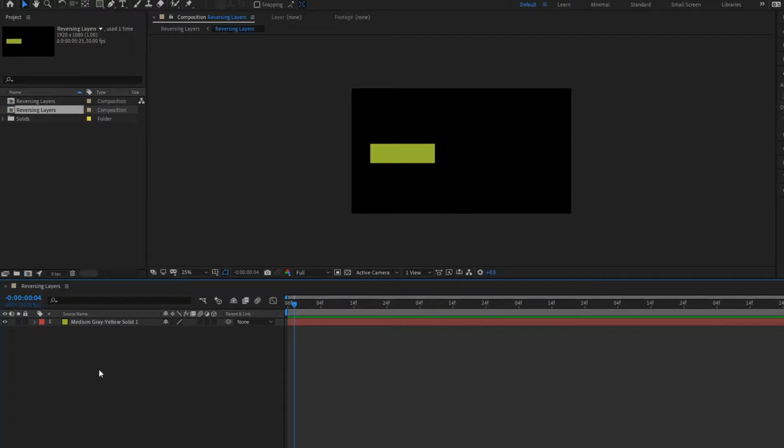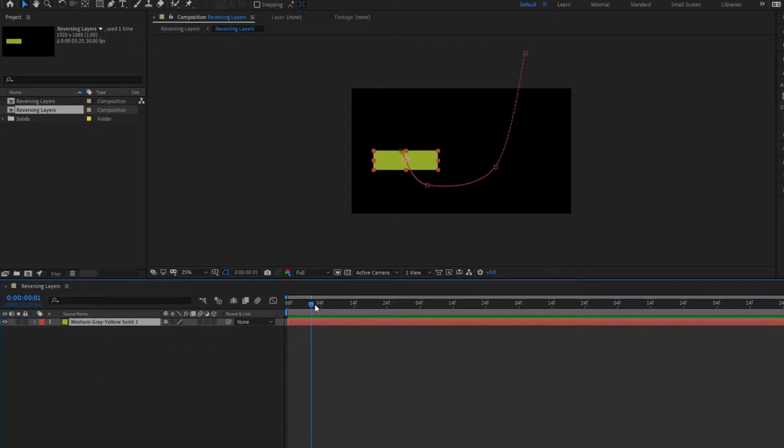In this one, we are going to be covering reversing layers, or time reversing the layer. So I have here this shape that I've already given an animation to. I just pulled it up, very simple. I'm just trying to show the concept here.